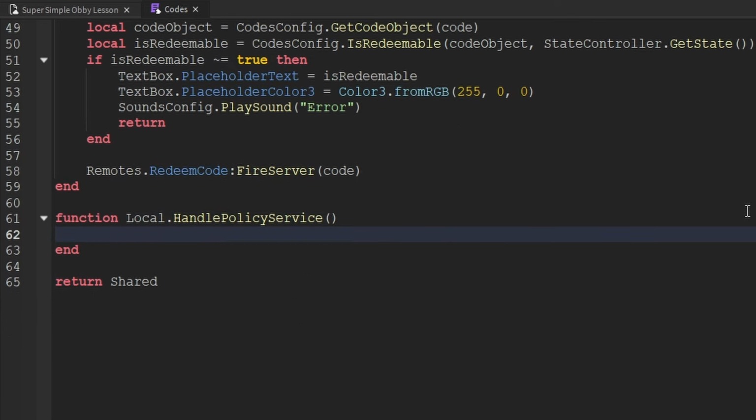Now, because of how we have our GUI set up, by default, the icon that's being used is the Twitter logo, and the description is also recommending players follow us on Twitter. But of course, by using the policy service, if the player is not allowed to see them, then we of course want to change them.